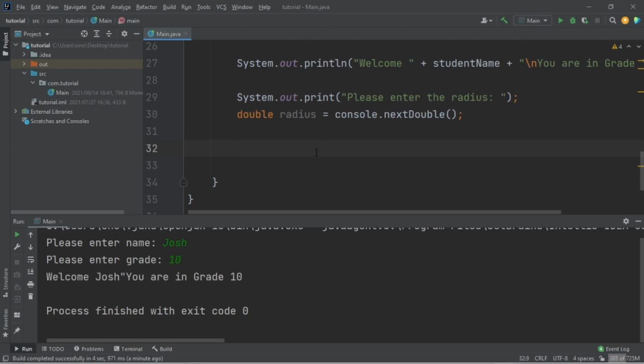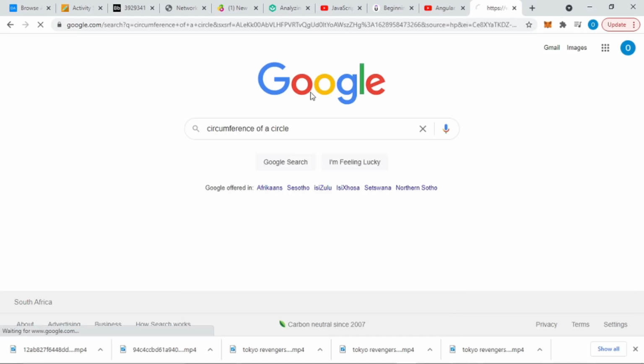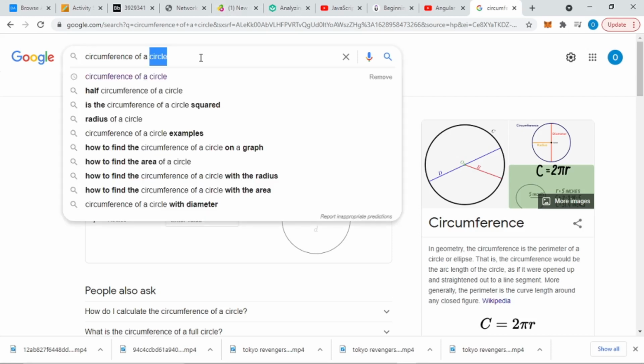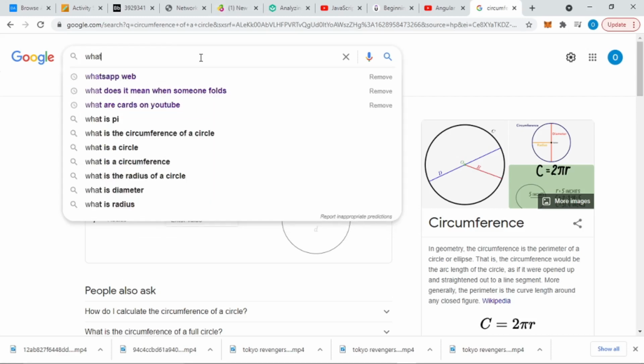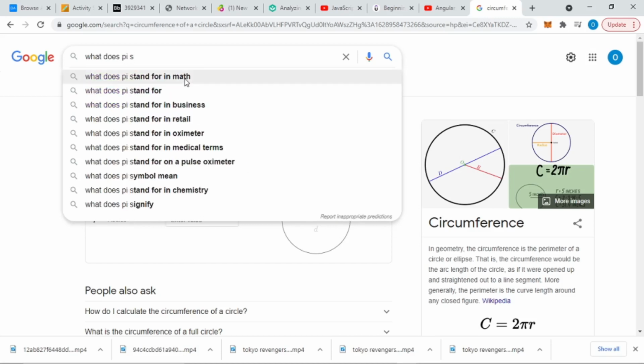And the next thing we're going to do is look for the formula for the circumference of a circle on Google. I know what it is, but I just want to show you. Now, I'm going to search for the circumference of a circle. There, this C stands for circumference, and it is equal to 2 multiplied by pi multiplied by r. So it's 2 pi r. And we all know what pi stands for. Let's just search for what pi stands for, for those who don't know.